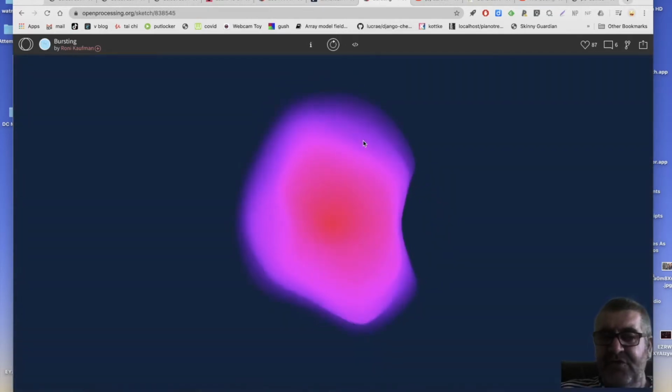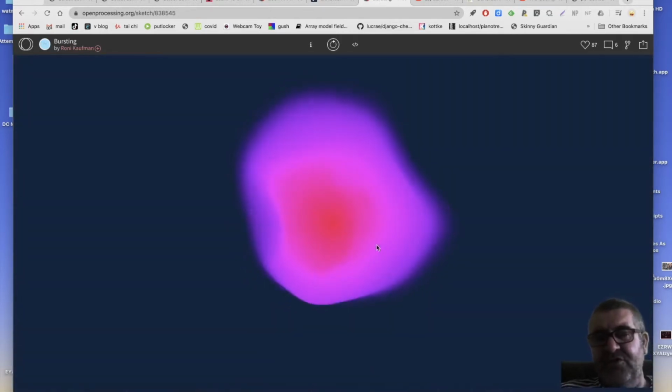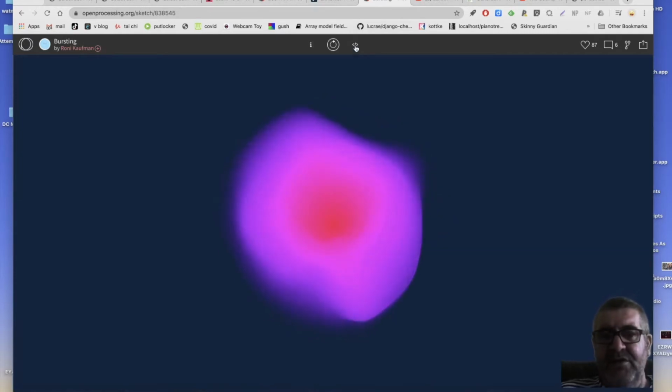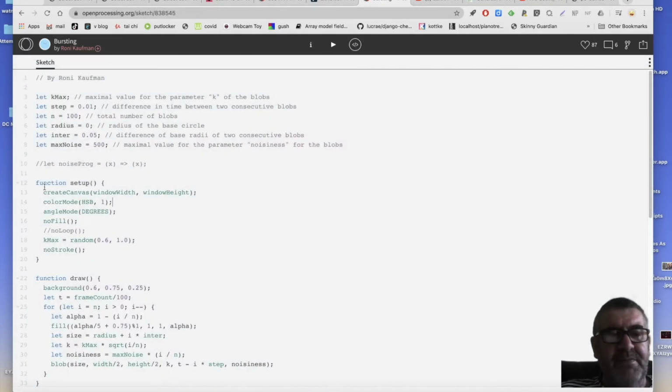Here's a really nice, strange, blurry animation that somebody's figured out how to do. And I can look at this code here, and here it's using functions. So I can see that it's p5.js, and you can see there's a few differences between Processing and p5.js. Instead of using the size command, you use the createCanvas command. But most of the other commands are identical: colorMode, angleMode, stroke, noStroke.